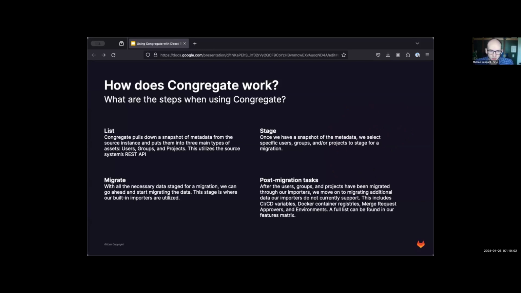So there are 4 major phases to using Congregate. First, we list data. So this is us pulling down a snapshot of metadata that we store in Mongo and a couple of JSON files from the source. We put it into 3 main types of assets: users, groups, and projects. We're using GitLab nomenclature here. We figure out how to convert some of the other terms from other tools like Bitbucket and GitHub, and we just set it all up into GitLab specific naming.